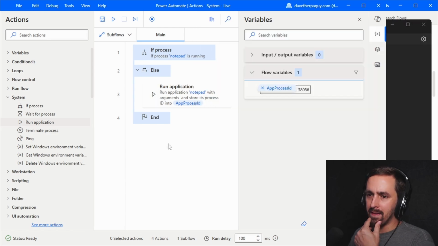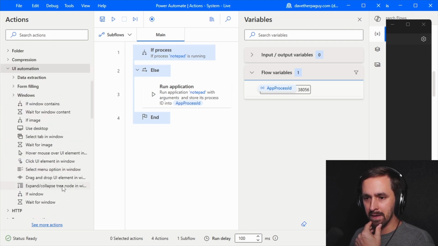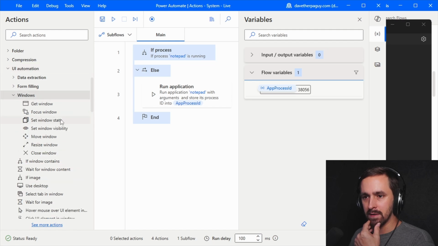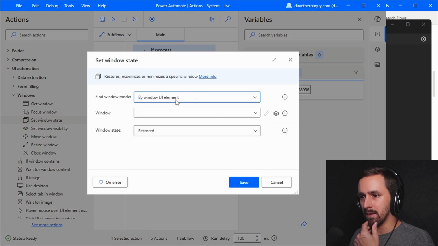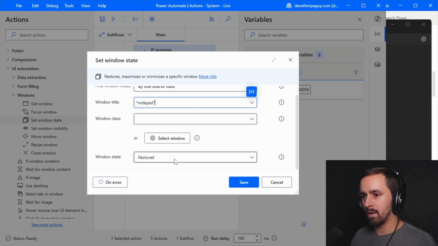Now let's say that I want to do something though, if it is running, maybe I just want to bring it to the foreground. Let's see if there's something easy for that. Let's see, Windows, set window state might do it. Let's see what's in here. By title, window title, Notepad, restored. Okay, I mean, this isn't bad. Restored, let's just try that.